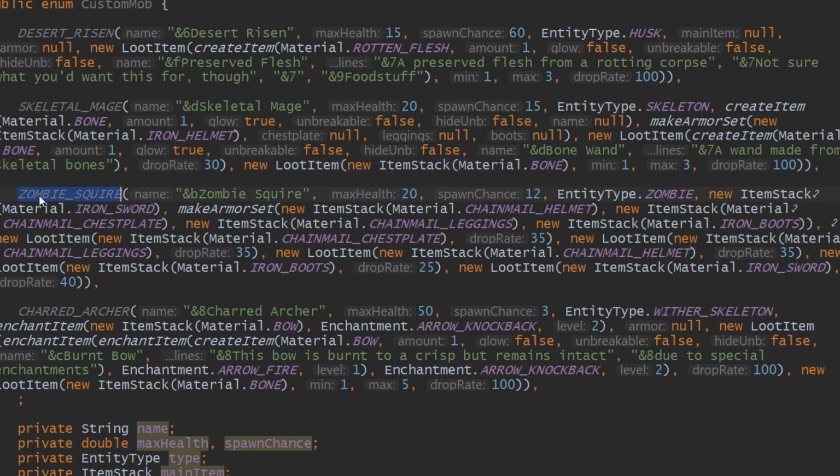Then the next one I have is a zombie squire, and it's aqua in color. 20 health as well. It's got a 12% chance of spawning, so it's slightly rarer than a skeletal mage. It's a zombie. It holds an iron sword as the item. And for the armor, it's got chain helmet, chain chestplate, chain leggings, and iron boots. So I changed it up a little there.